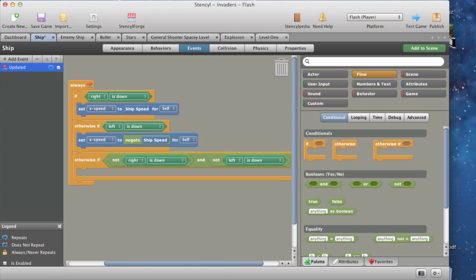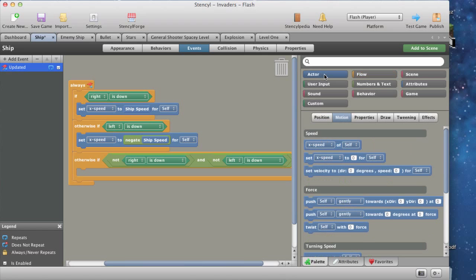then do what? Grab the set X speed to the self block. We'll put that in there. Where's that again? Factors. Okay, so it's here. So chuck that in there and set that to 0, because obviously you want it to stop. So if you're not pressing anything, you're not going to be moving anywhere, and this will stop you. Anyway, we'll see about that.